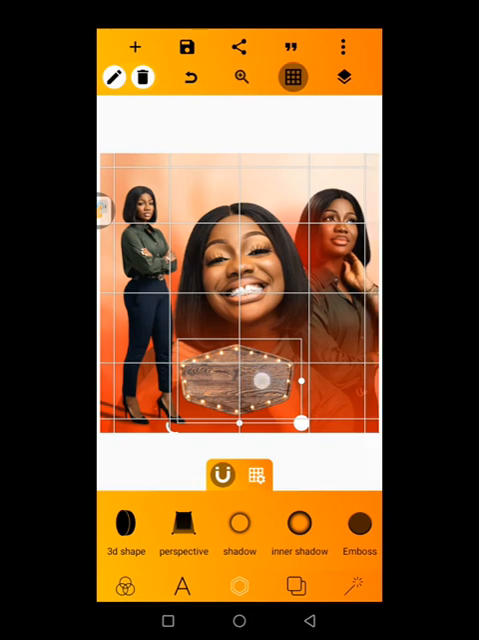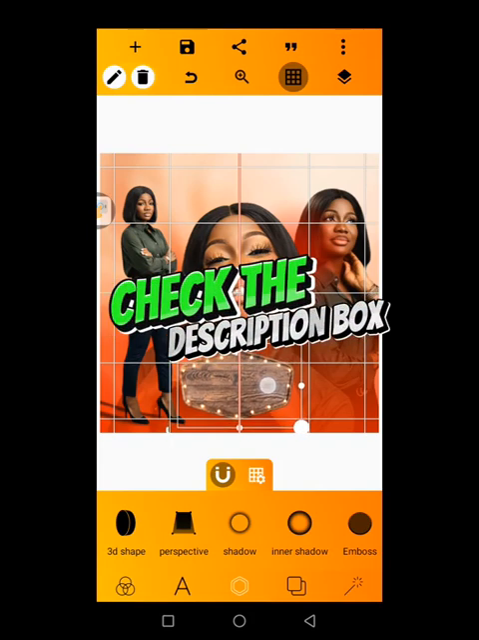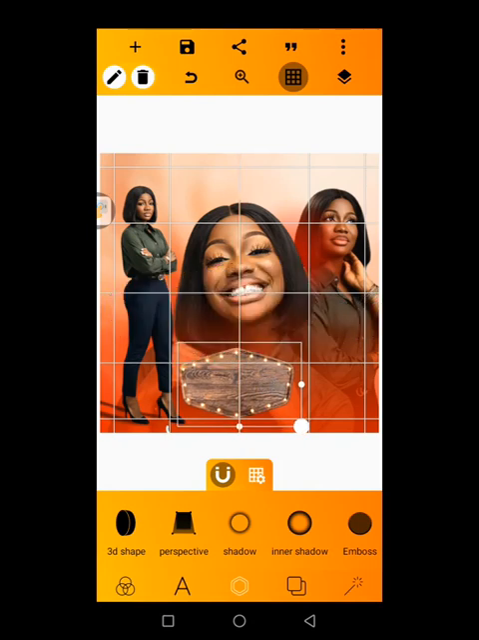If you need a tutorial on how to set your grid line, it will be available for you in the description box. Just click on the link in the description box. It is going to take you to that particular tutorial. So I'll just keep this here. I'm going to leave it like that.